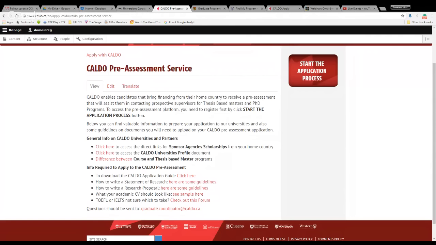Most programs will wait until the admission deadline has passed before they make decisions and start evaluating applications. For CALDO students, we do have the ability to ask programs to expedite the evaluation of their application. So if you're going through CALDO, it's a great way that we can try to help you expedite your application and get a better response.